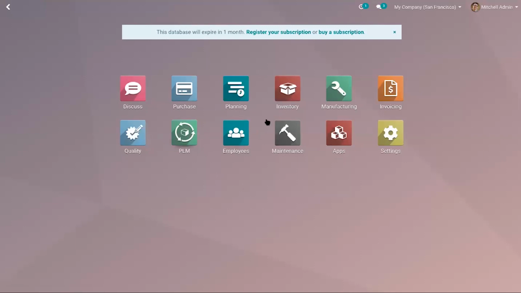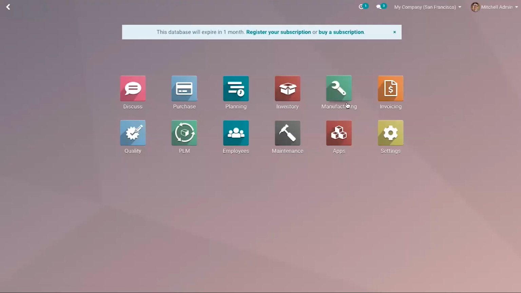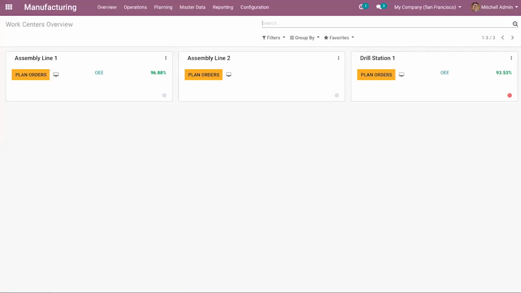So let's see the maintenance module. You can find the OEE in the manufacturing. Once you click on manufacturing, you can find the OEE. The value is 96.88. So this is effective, but we have some losses here. Maybe it is due to maintenance of this work center, or maybe some products were not good products, so it will be a loss or something like that.